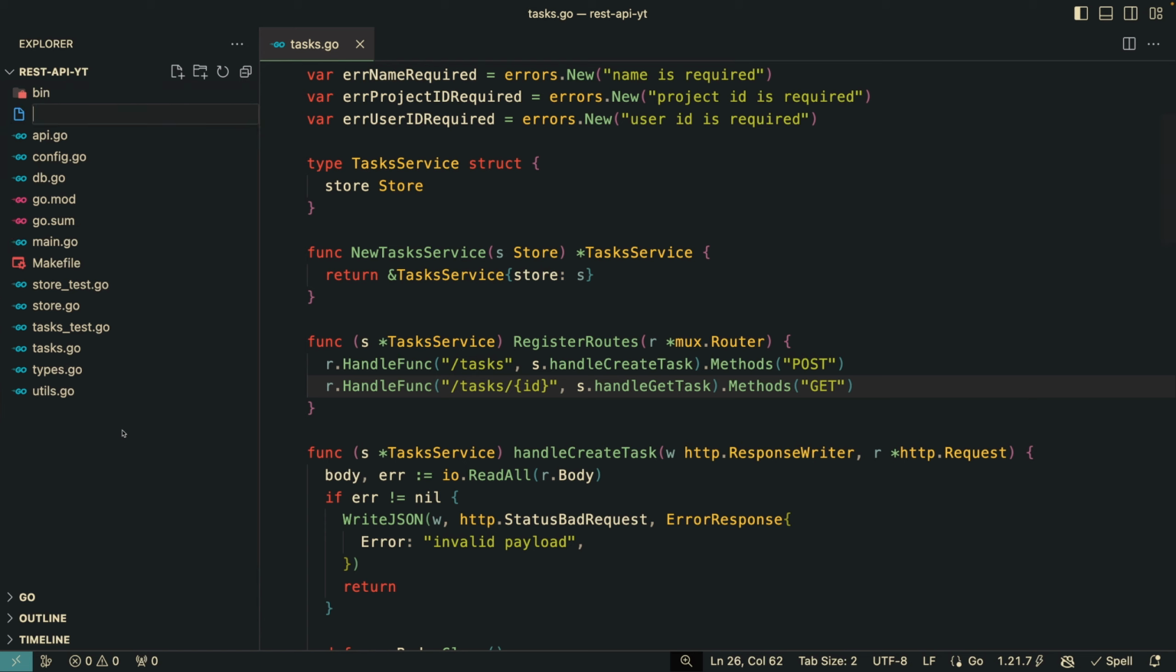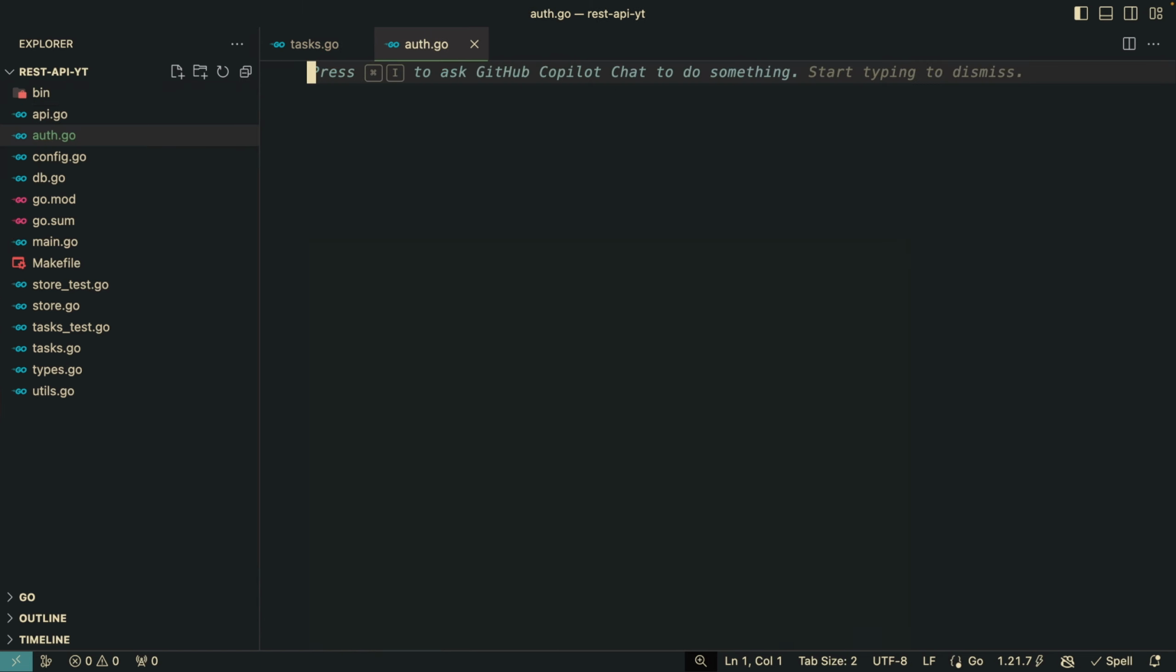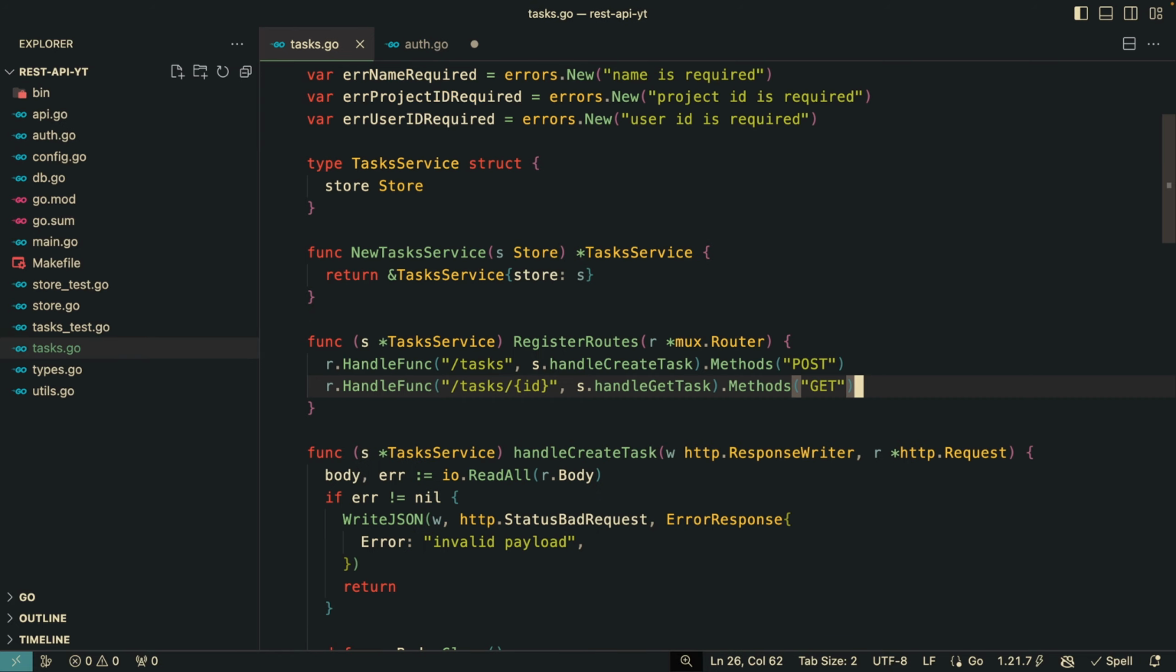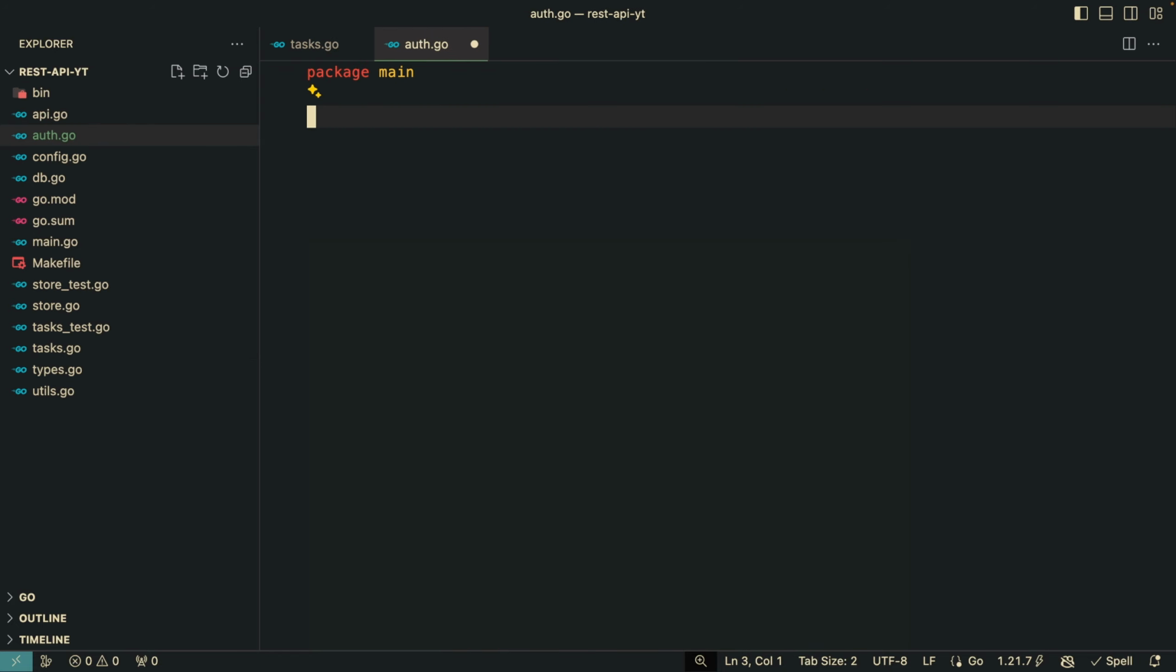To do that, let's create a new file called auth.go. And you can see the pattern that I'm going for. So anytime we need a service, a bit of functionality, we just create a file here on the main package and we add it. Very simple, so without much trouble.